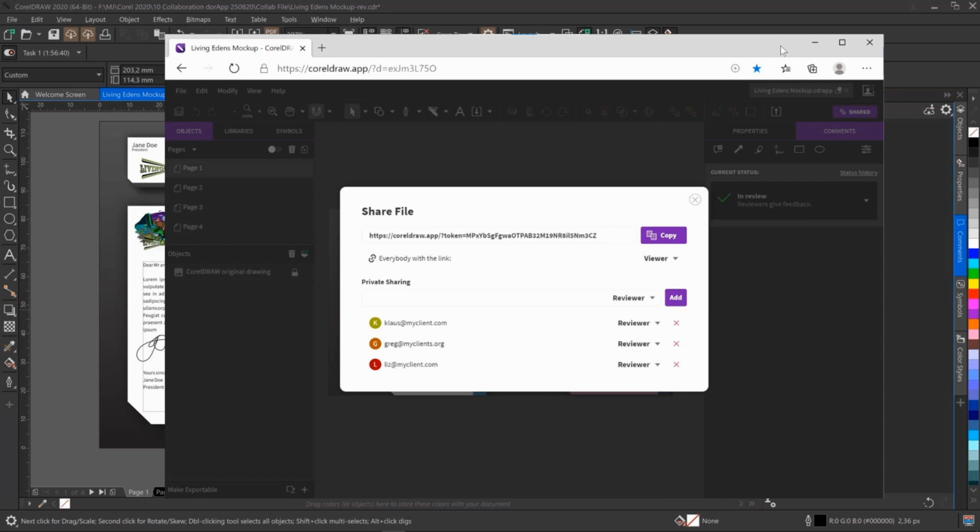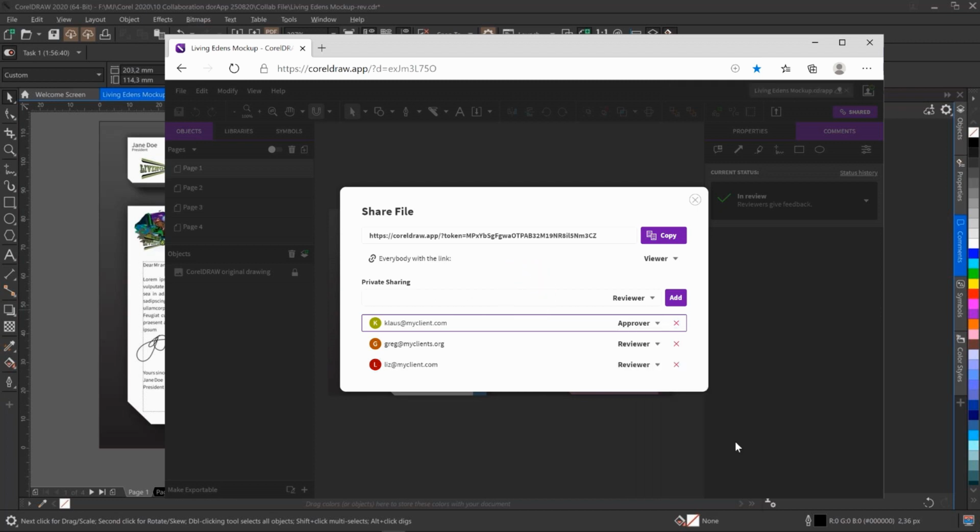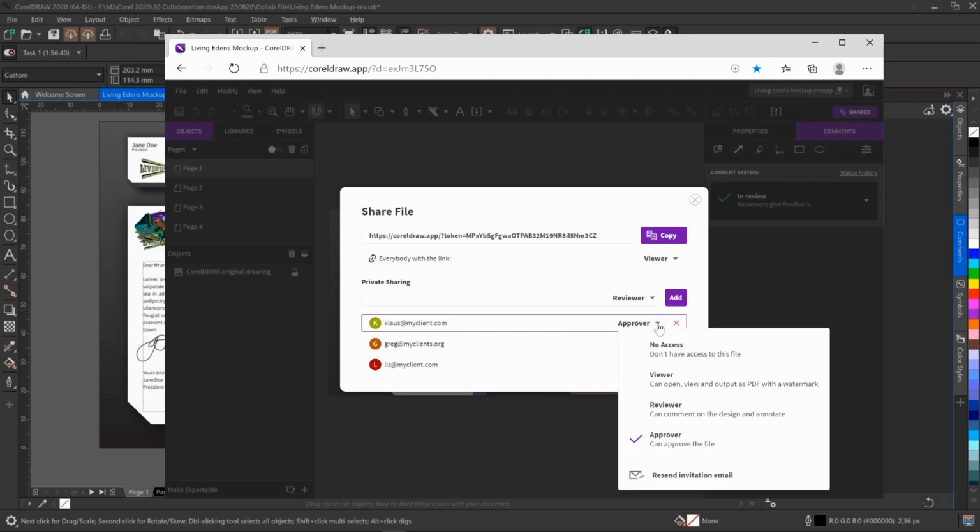Right here, remember, we've made the changes the clients have requested. We want to now move to approval stage. So right here, what I'm going to do is look through the reviewers, and I'm going to go ahead and tag Klaus. And I'm going to change Klaus from reviewer to approver. And once that is done, it's as simple as that.